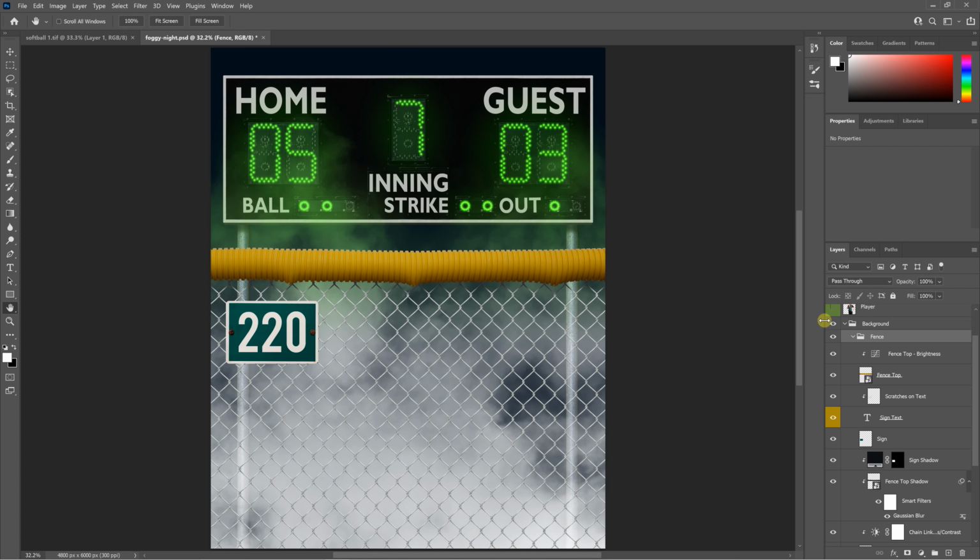Anyway, that about covers everything for this template and how you can make adjustments for it.